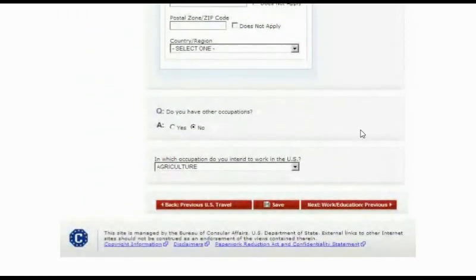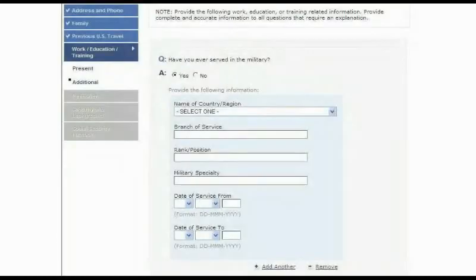I know you have a question here: do you have another occupation? If it's yes, you provide those occupations as well. If no, you click no. And then from there, I think we're going to move to additional information.